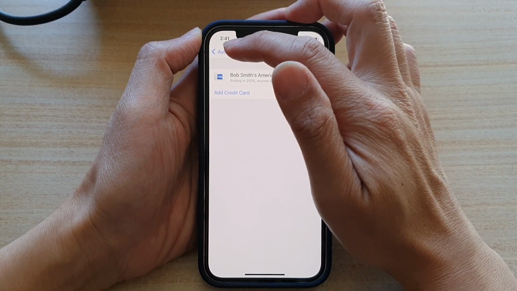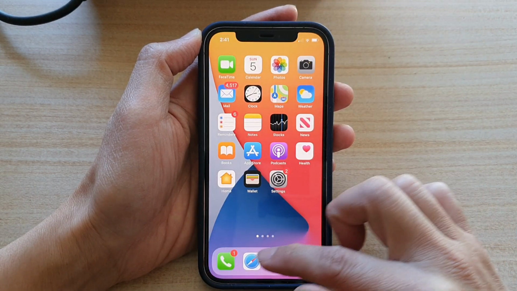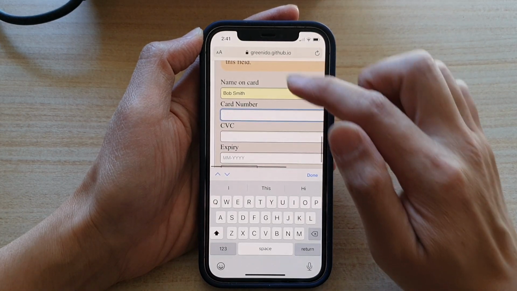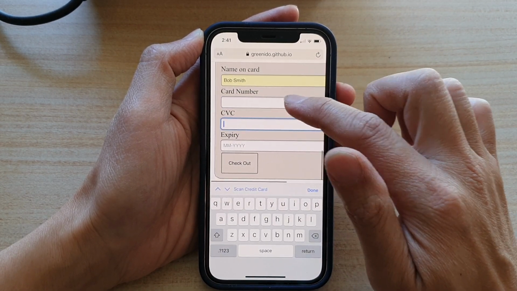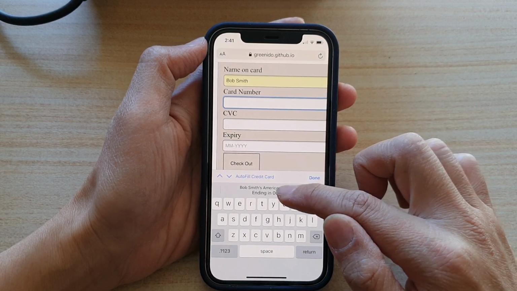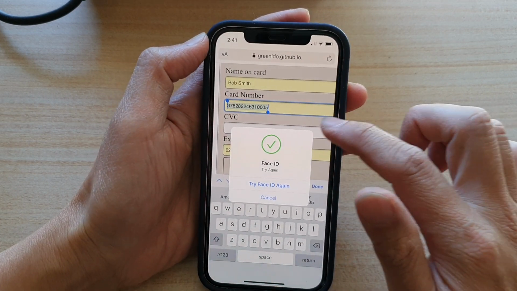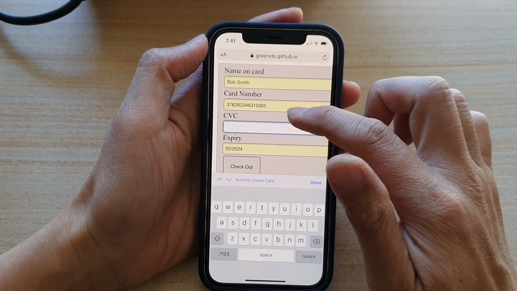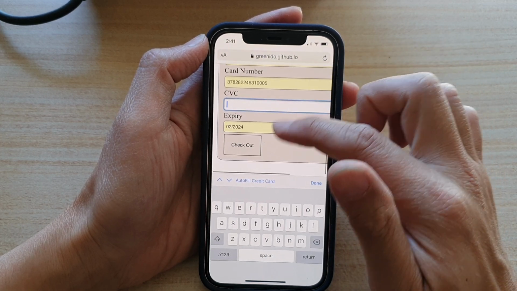And next, I'm going to tap on the back key. Now I'm going to go to a Safari website, and here it will ask for my credit card information. So I'm going to use the AutoFill option right here. And I tap on that. It will try to scan for my face ID. Once it has recognized my face ID, it will fill in card name, card number, and expiry date.